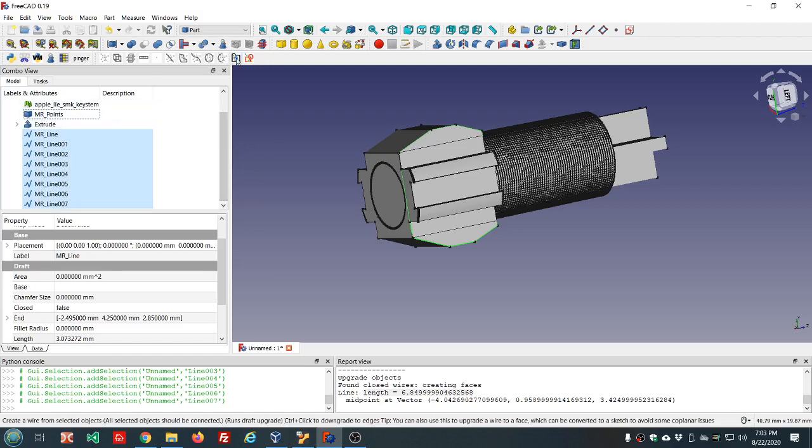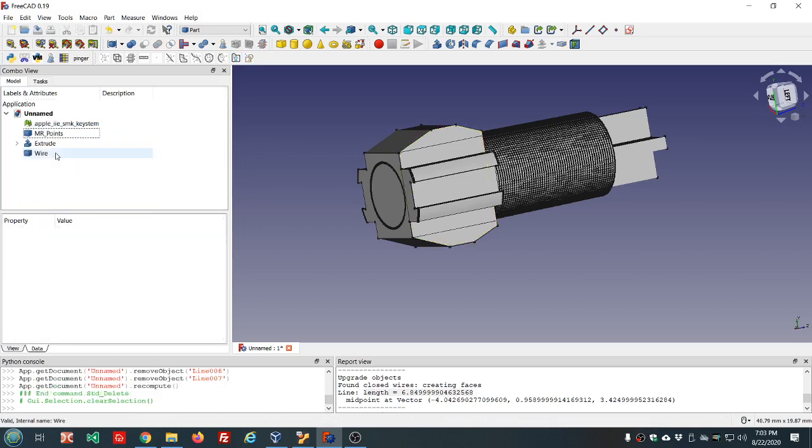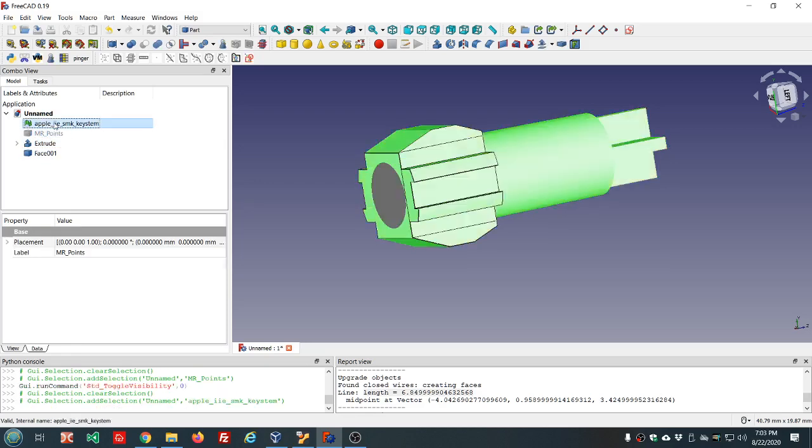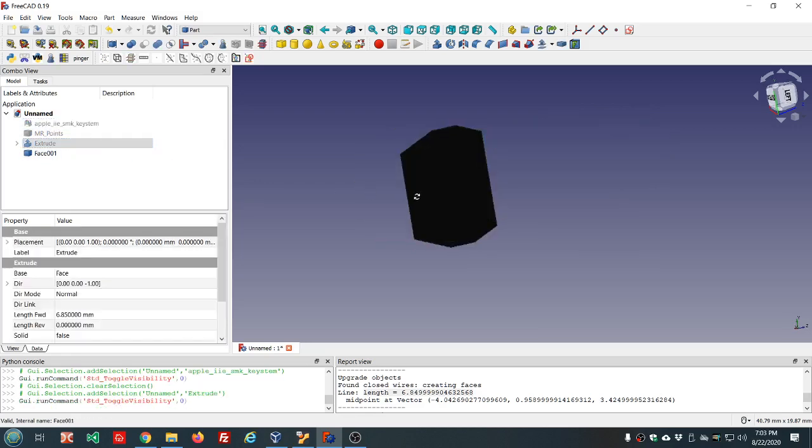Now we can upgrade these to a wire. The wire has been made successfully, so we can delete these edges and then upgrade the wire to a face and then delete the wire. Let's hide this stuff and look at our face.